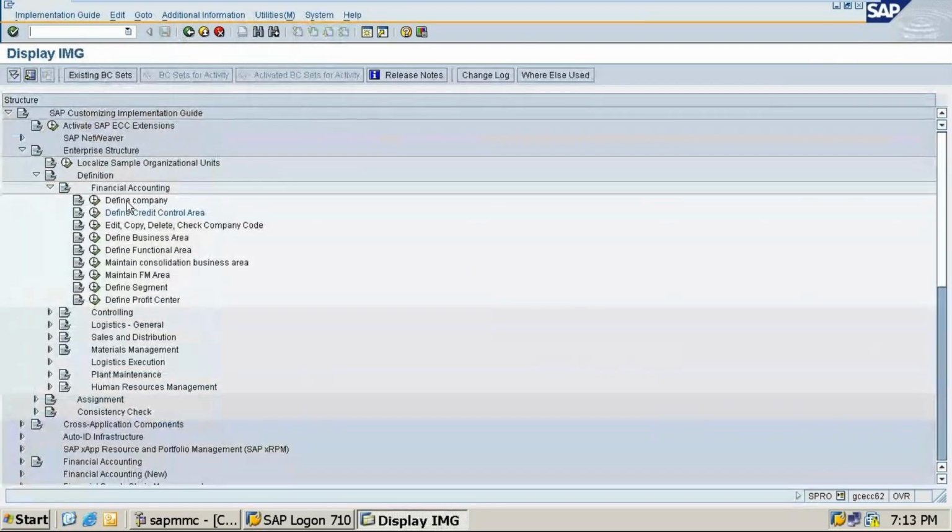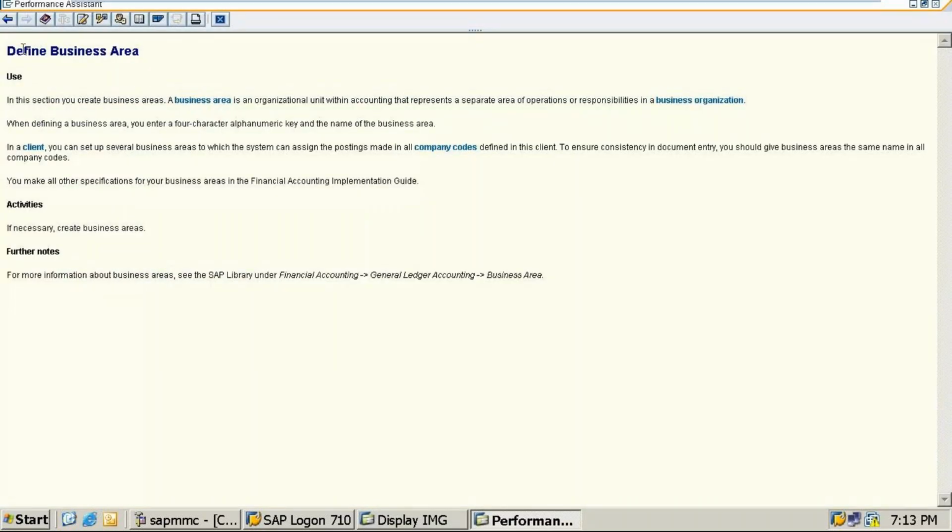Now I am going to create define business area. What is the business area? Define business area. In this section you create business areas. A business area is an organizational unit within accounting that represents a separate area of operations or responsibilities. When you define a business area, you enter a four-character alphanumeric key and the name of the business area.